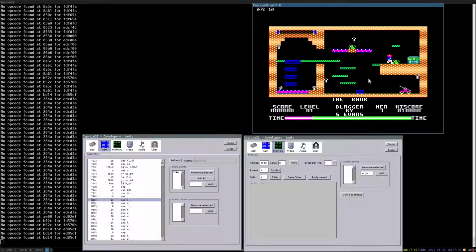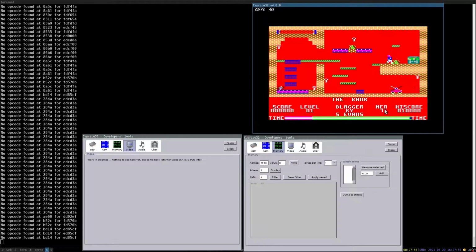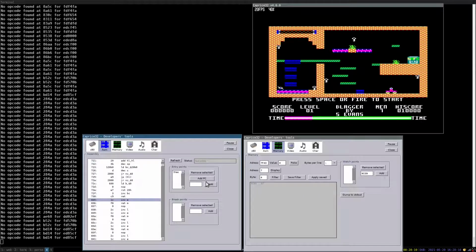Let's try it. So I still have 7 lives, and I'm dying. And we are back to the welcome screen where it will show me all the levels. It tells me press space or fire to start. So it's like a game over.